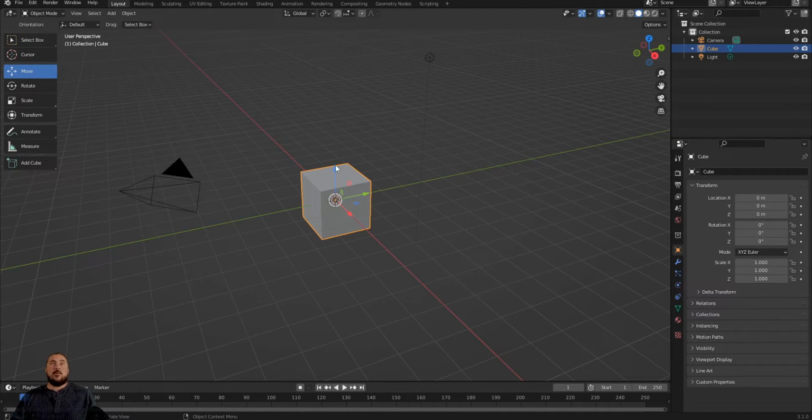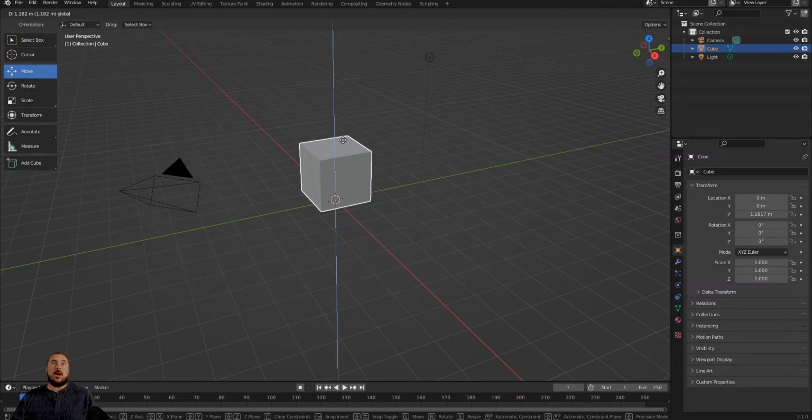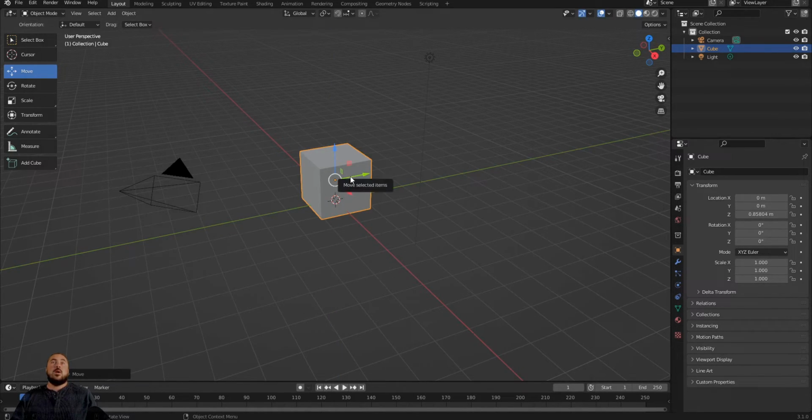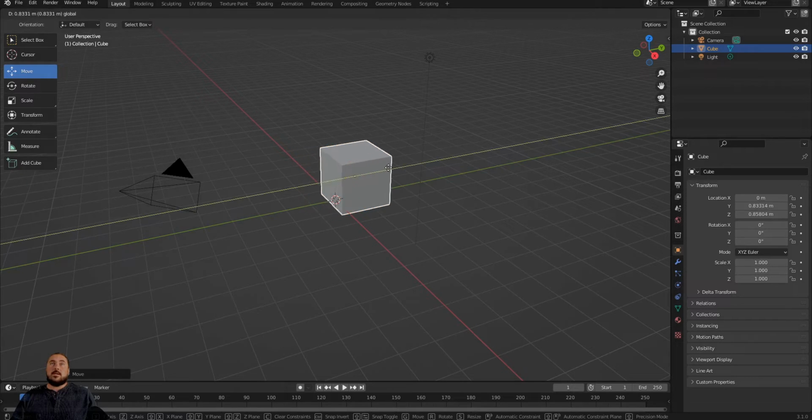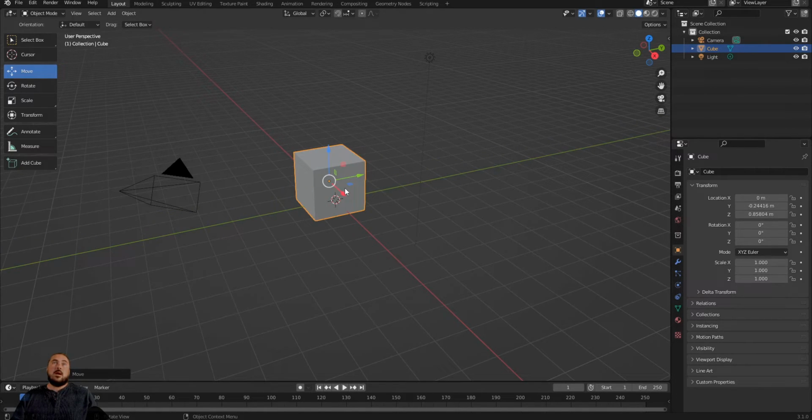You have the move, and it lets you know that you can grab this and move the object on the Z-axis, the Y-axis, and the X-axis. Now, these axes are colored, and if you notice up here in the right-hand corner, they are the same. Z is blue, X is red, Y is green.